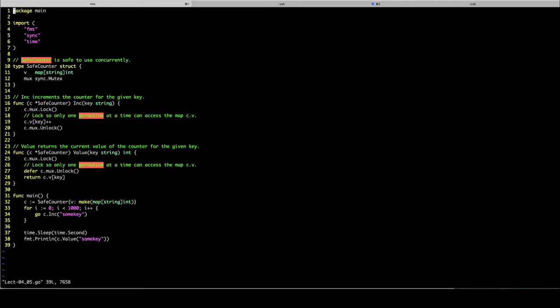So if you use a map, now there are things you can do with a map without doing this, like you read in some initialization in the main routine at the beginning, and then you only read from that initialization. You don't have to worry about synchronizing it because you never write back to your configuration. But for a lot of stuff, if you want to have some sort of a safe counter, then you need to use one of these mutexes and lock it and unlock it.